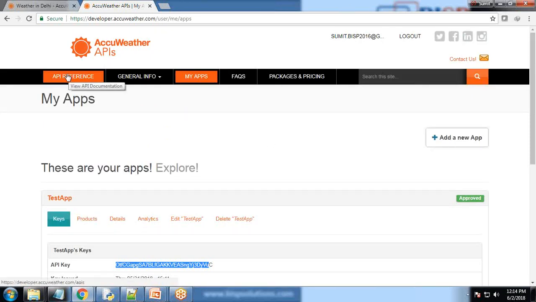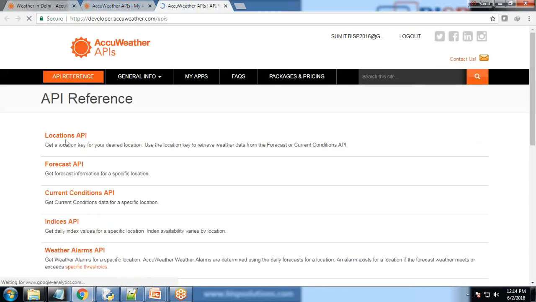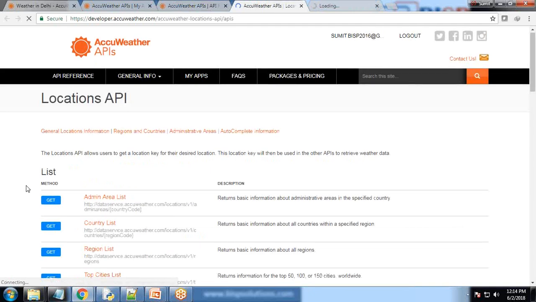Next, we would be requiring the URL. So right click on API references, and we would be requiring the location API first of all. So location API and forecast API. So for the location API, we are requiring the location for the Delhi region.